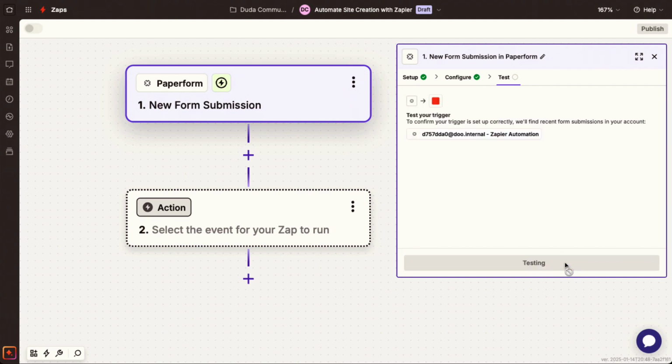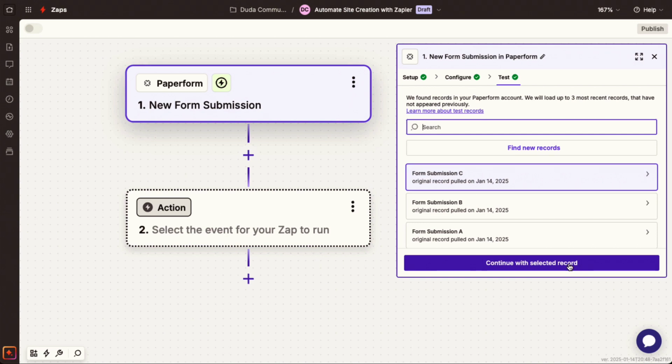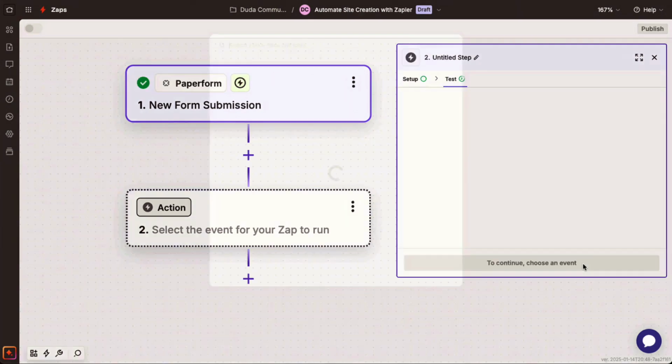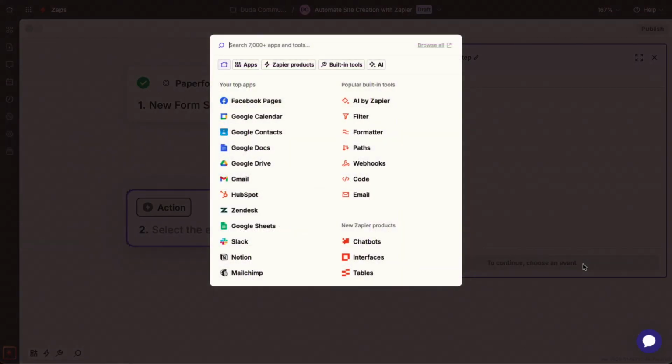Once you see records here, choose the one you want to work with and hit Continue with Selected Record when you're ready to move forward. If everything goes smoothly, you'll see a pop-up inviting you to connect to another app or service. And that's it. We've got our trigger set up, and now we're all set to add the actions that will happen once a new form submission comes through.